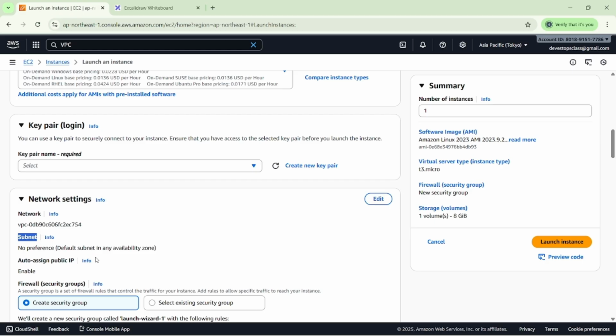We have two types of subnet. Whenever we create our own VPC, at that time we have two types of subnet, so we need to select as per our requirement. In that, we have a public subnet and a private subnet. What is the purpose of the public subnet? A public subnet is nothing but one connected to the internet via an internet gateway.